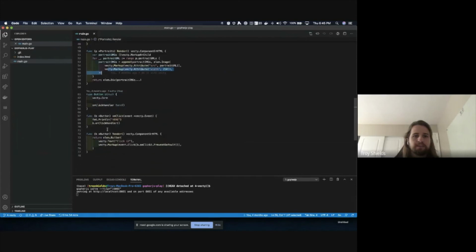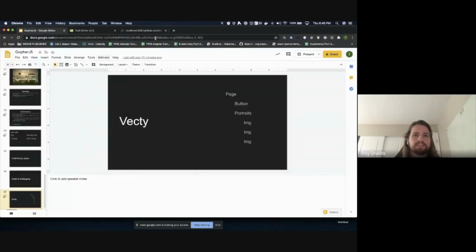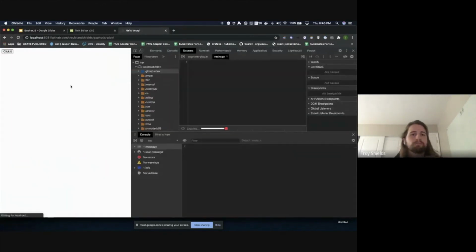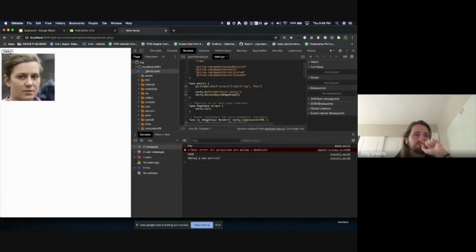And then finally, the button has an on-click handler. It's just a function. And when that button is clicked, we call that on-click handler. So we'll see this in action. It's not that fancy because it just does exactly what our other program did. It just took more code, so obviously it's better.